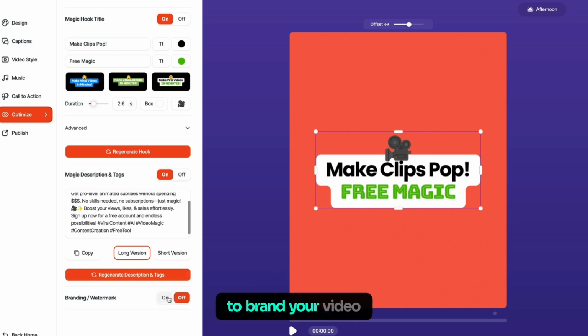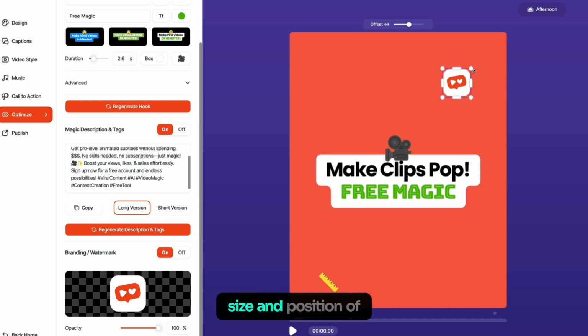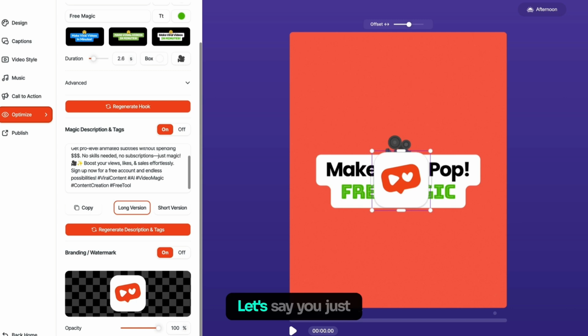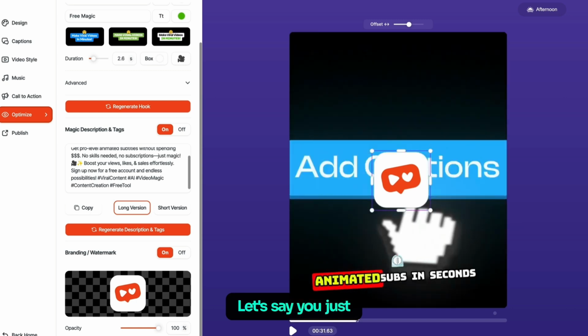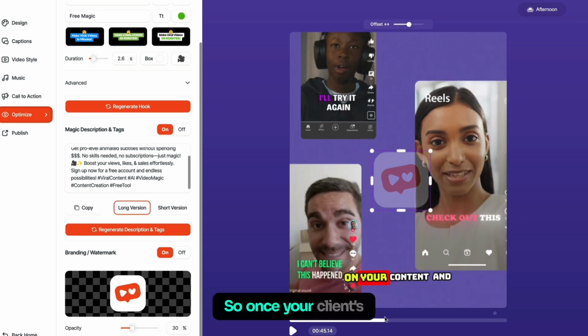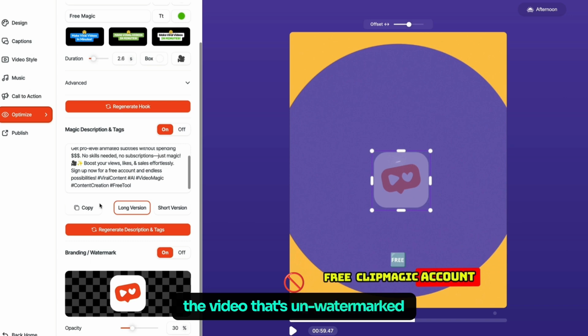And if you want to brand your video with a logo, you can simply turn that on as well, and you can adjust the size and position of your logo. Or if you want to watermark it, maybe you can make it a bit bigger. Let's say, or you just want to go ahead and just change the opacity, bring that down like that, and you've got a watermark for your video. So once your client's happy with it, you can then send them the video that's unwatermarked.